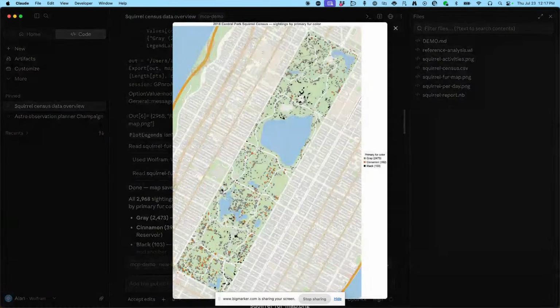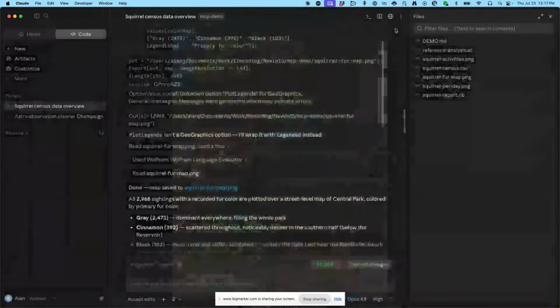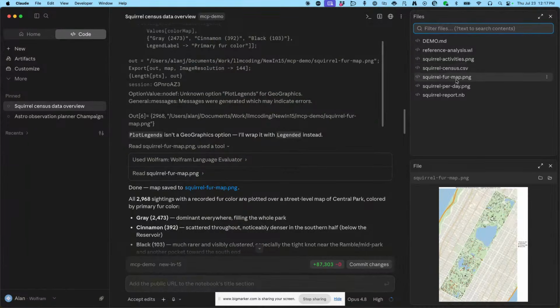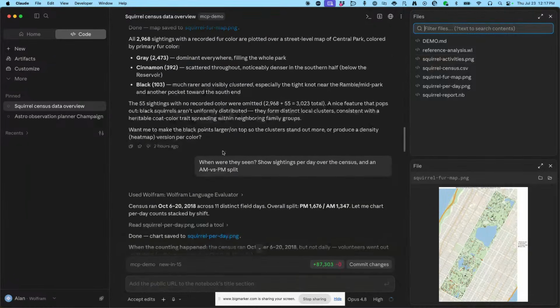And then I end up with a very nice map that's making use of geographics. It's using our mapping functionality. This is all Wolfram language code and a rendered map here. And then that's also saved into that folder that I've been working in. So I'm not just building up little ephemeral artifacts in a chat session. I'm really producing things that are getting saved into a folder. I've got stuff that I can build on, I can put together, I can assemble more later.